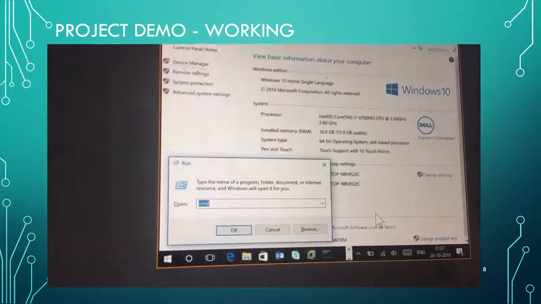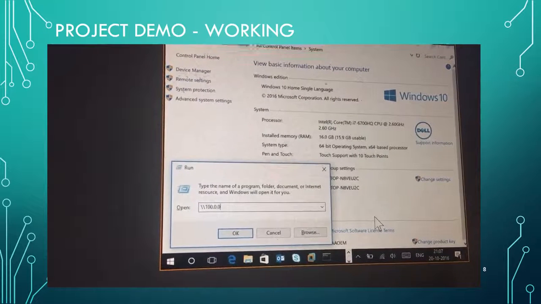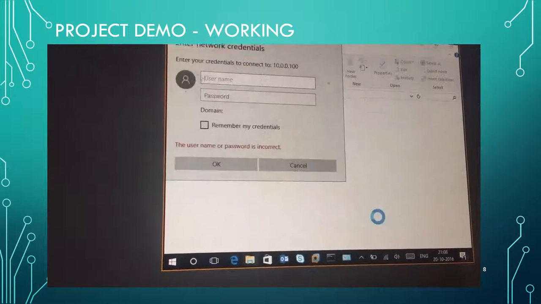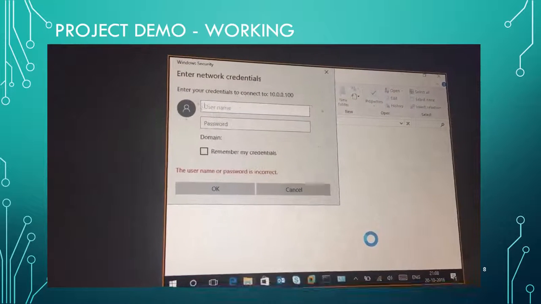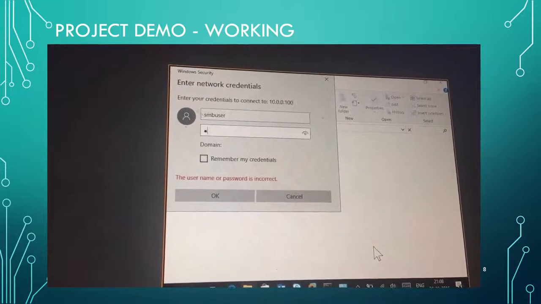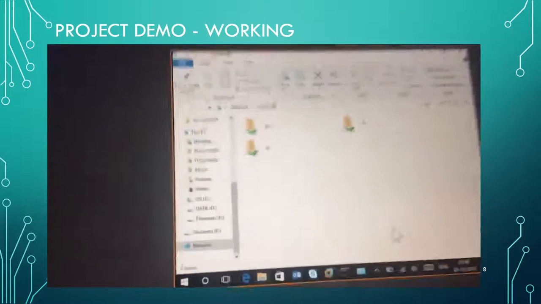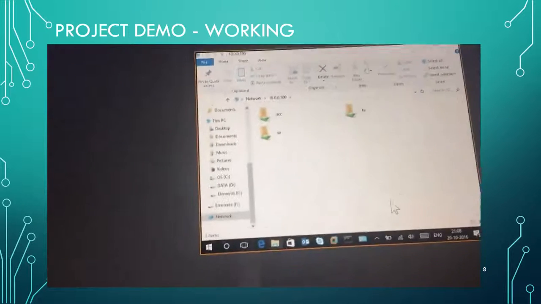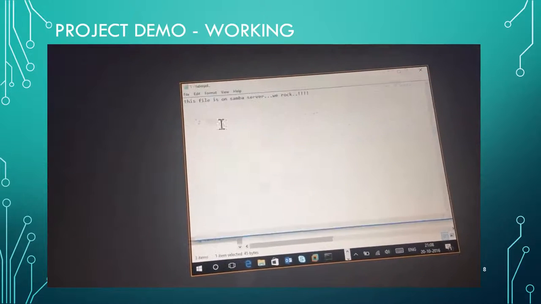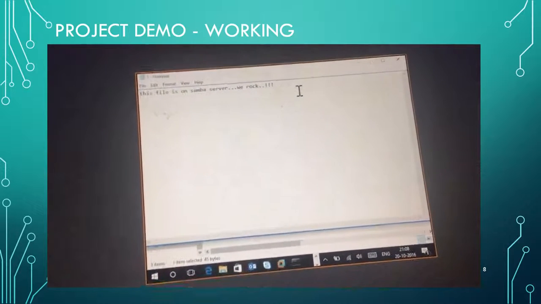Now what I'll do is I'll go in my Windows system and type // and the IP of the server, that is 10.0.0.100. And now it will ask for the authentication. I'll type the username, that is smbuser, and the password as x. Now you are able to see all the files which you had created in the Linux server with the help of the Samba server. If you go in sales and click on the first file, this file is on the Samba server.